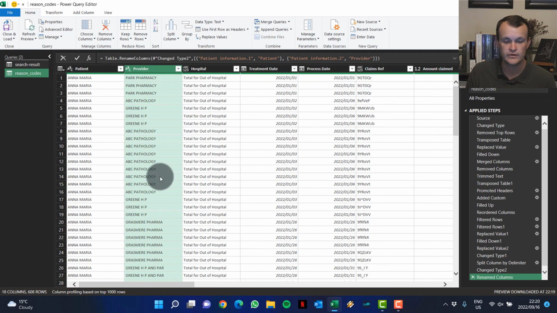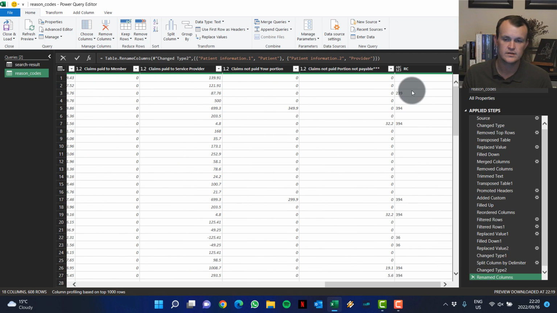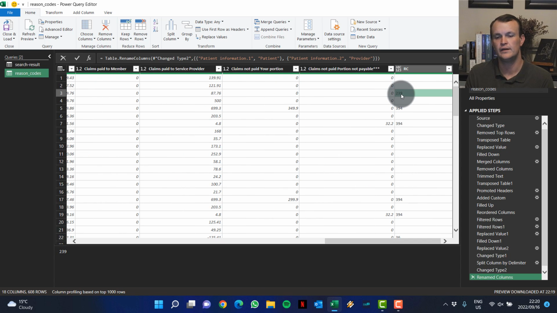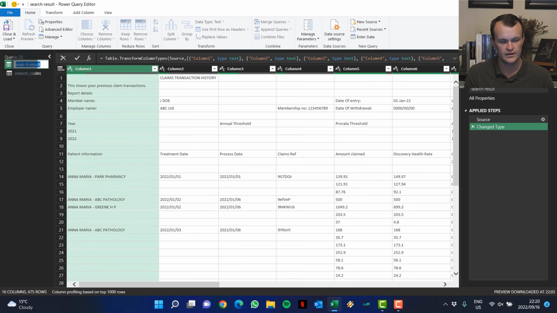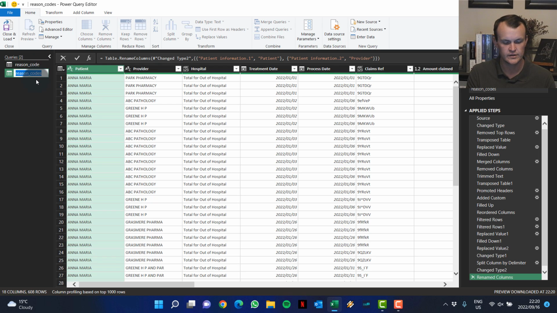Now let's get into the reason columns. So this is a reason code column, and it doesn't mean anything to me as the user because I don't know what that reason is. And luckily, oh, I see we've been working in the wrong one. So we'll call this reason codes then. Let's just call it reason code so that we don't have duplicates, and then call this detail. All right, so this is my detail.